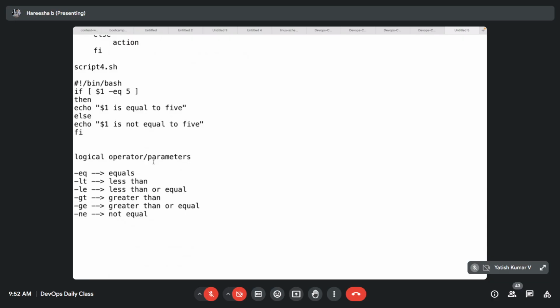Scripts mean main logic. If you know the commands first, you can easily understand the logic and apply it. So that's why without commands you can't write a script. If you want to write a script, first you should know the commands very well.